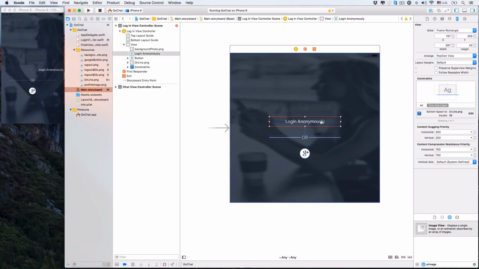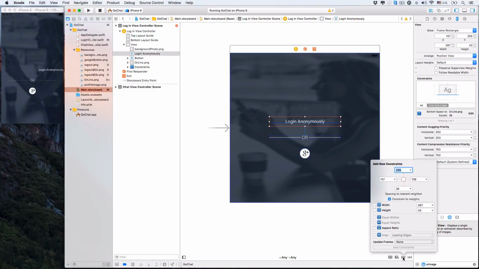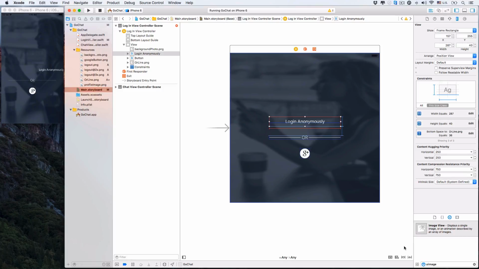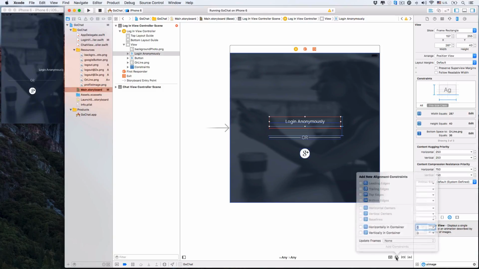Because we've already added a top constraint to the OR line, this applied a bottom constraint to the anonymous login button. So, we don't need to do that anymore. Alright? So, we're just going to fix its size. Alright? And as before, we'll horizontally center it instead of specifying left and right constraints. There's only the bottom constraint now. So, yeah, we do need to center it horizontally.